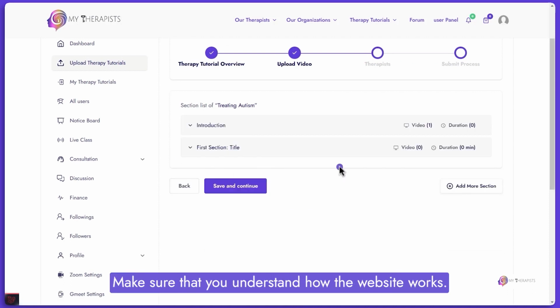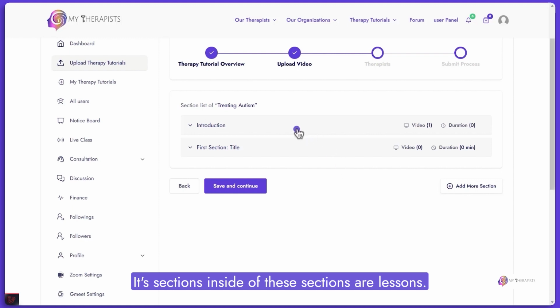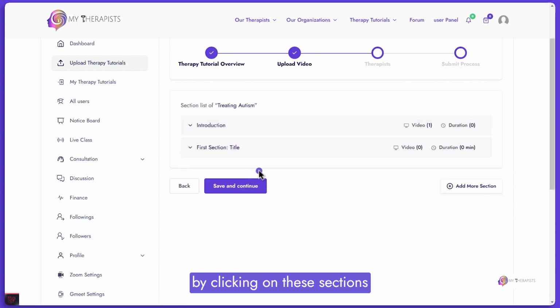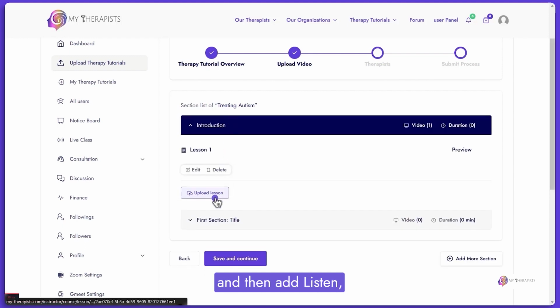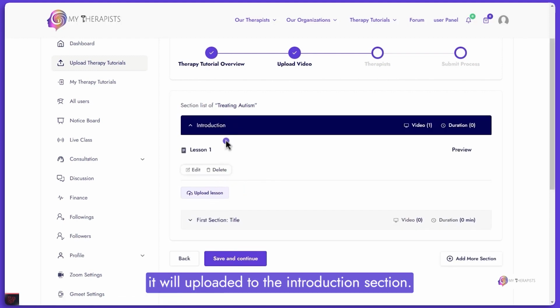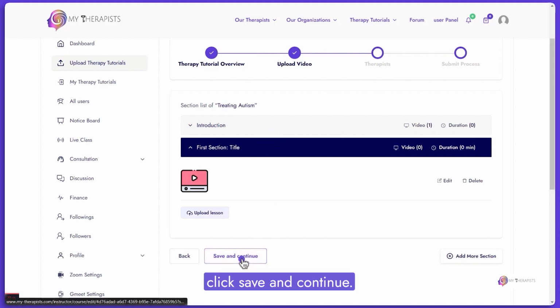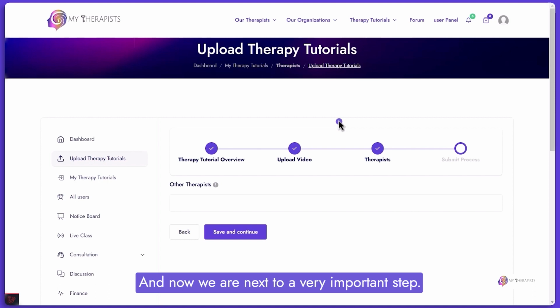Make sure that you understand how the website works. It's sections. Inside of these sections are lessons. You can add lessons to these sections by clicking on these sections and then add lesson. If you uploaded a lesson here, it will upload it to the introduction section. If you uploaded a lesson here, it will be uploaded to the first section. I hope that you understand everything about this part. After you upload all your lessons, click Save and Continue. And now we are next to a very important step.